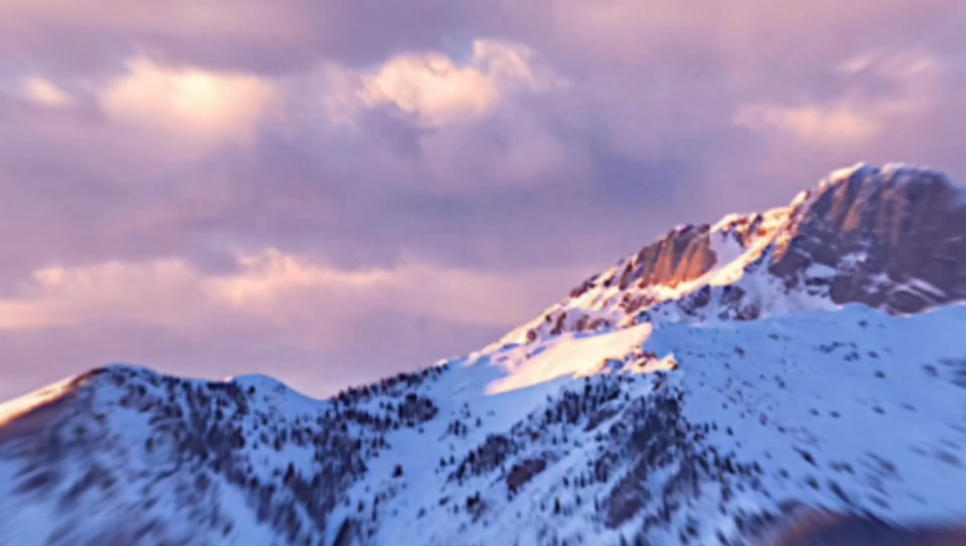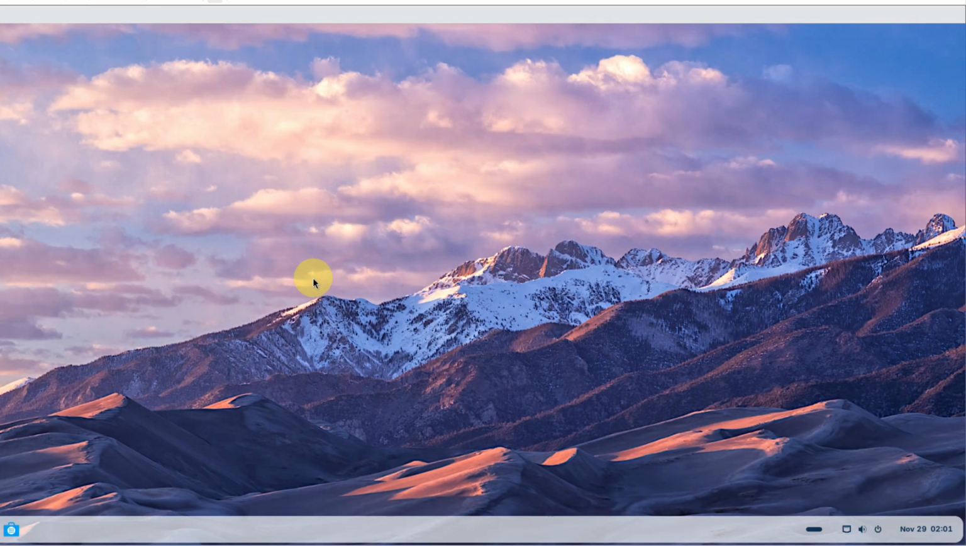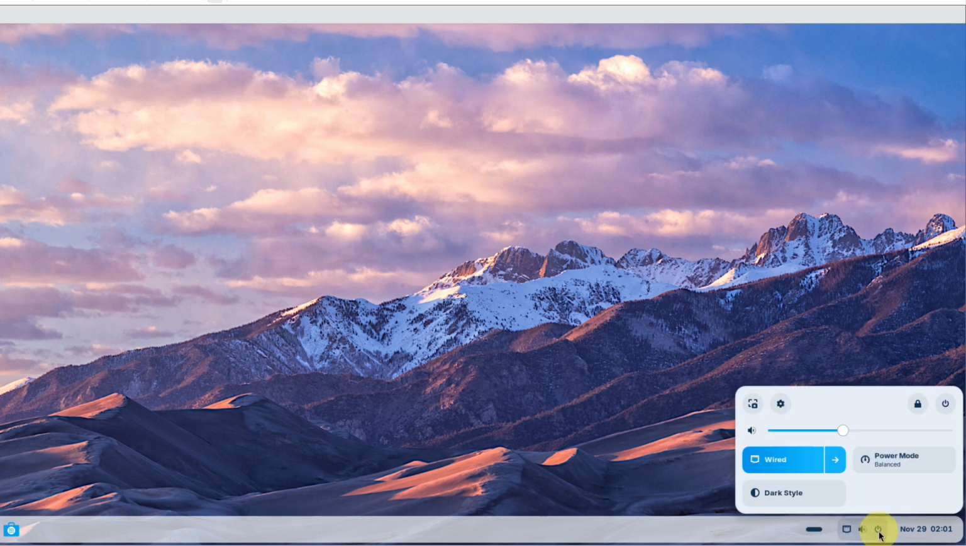Before I let you go, let me quickly show you something. By default, the layout can be enhanced by choosing dark mode. Simply press on the icon next to the clock and select Dark Style.